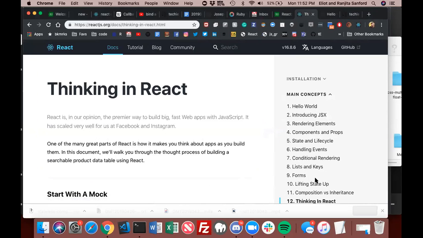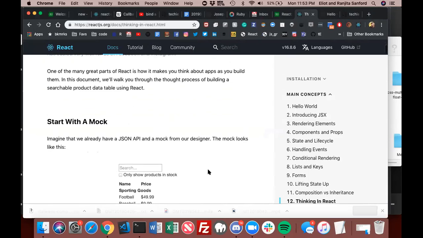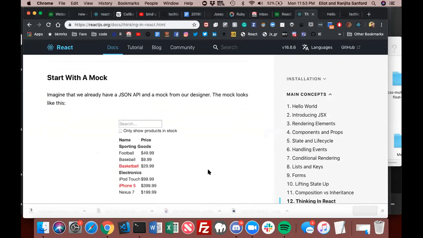React is, in our opinion, the premier way to build big, fast web apps with JavaScript. It has scaled very well for us at Facebook and Instagram. One of the many great parts of React is how it makes you think about apps as you build them. In this document, we'll walk you through the thought process of building a searchable product data table using React. Start with a mock. Imagine that we already have a JSON API and a mock from our designer. The mock looks like this.